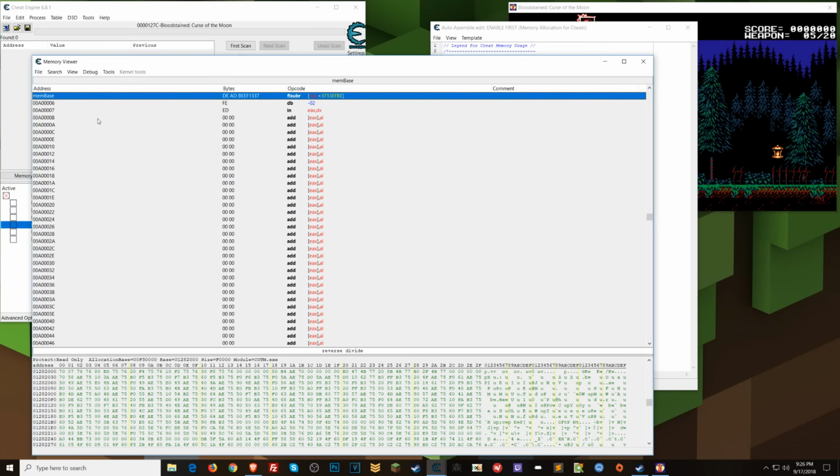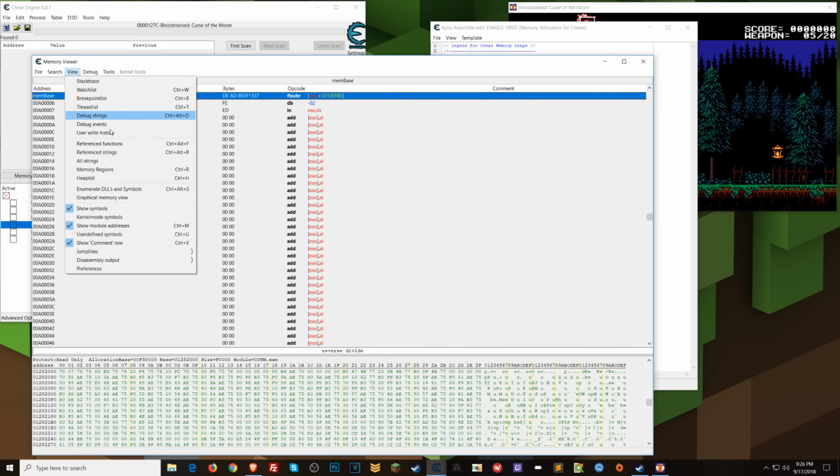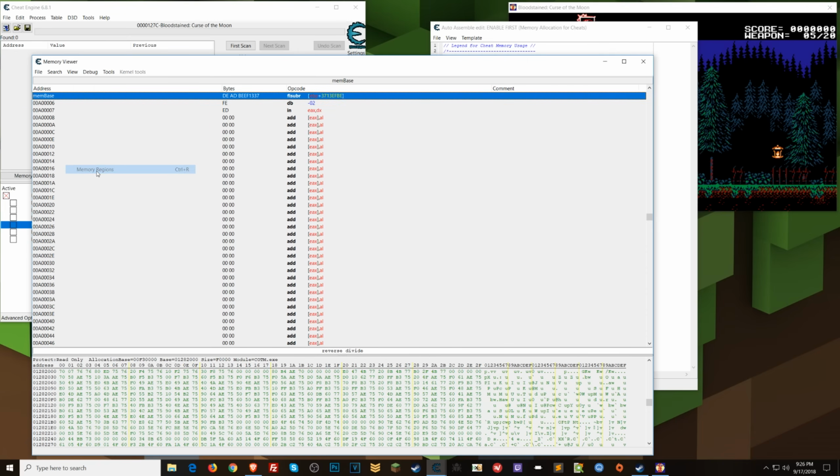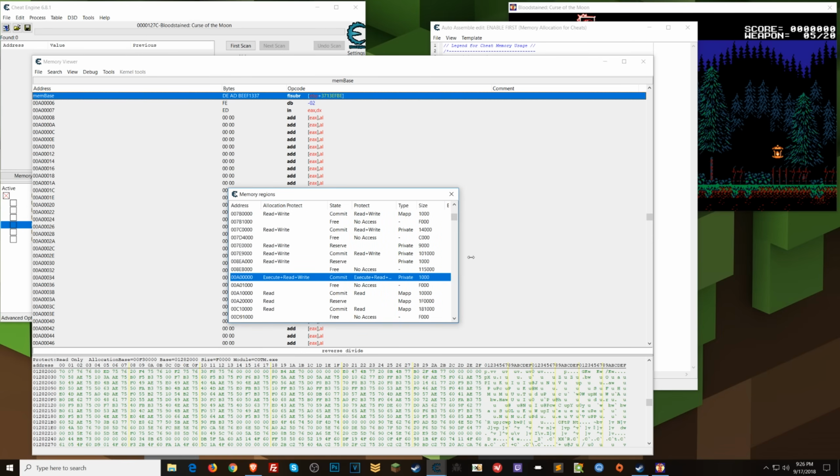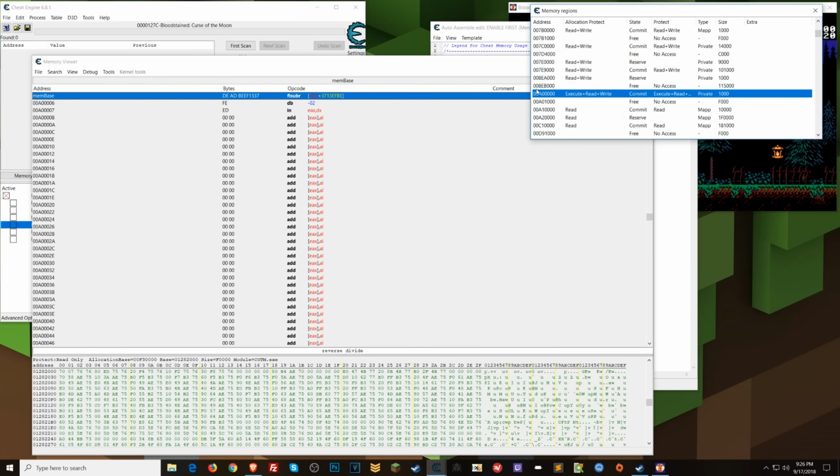Now we can go to view memory regions, and look for the 00A. And here we go. This is the memory region that Cheat Engine has allocated, and it's given execute, read, and write permissions. I'm going to keep that here.